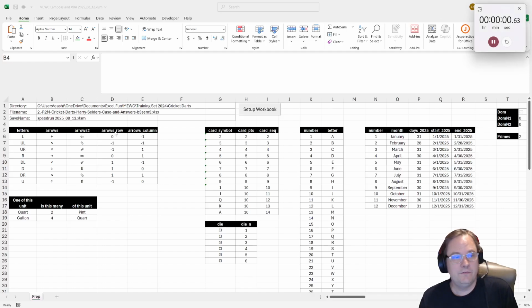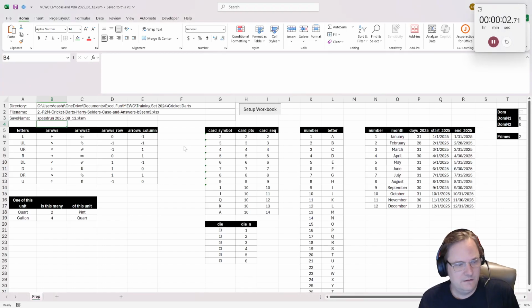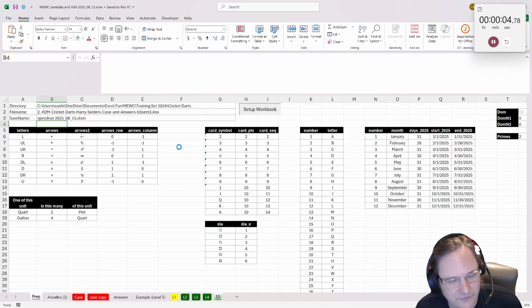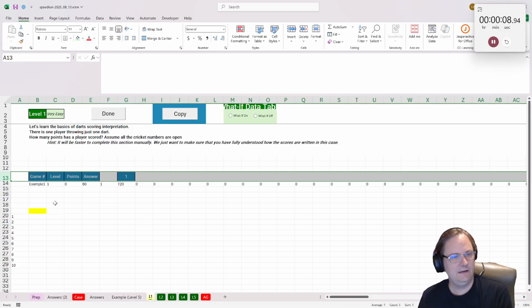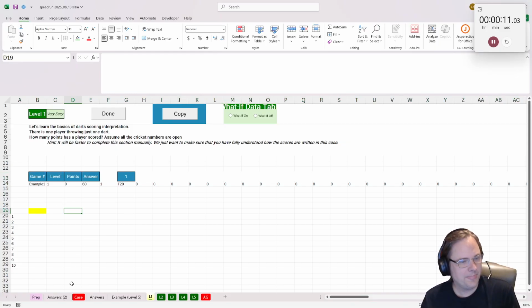Okay, here is a speed run of cricket darts. I'm going to use lambdas and VBA. You can download that file at the link in the description.